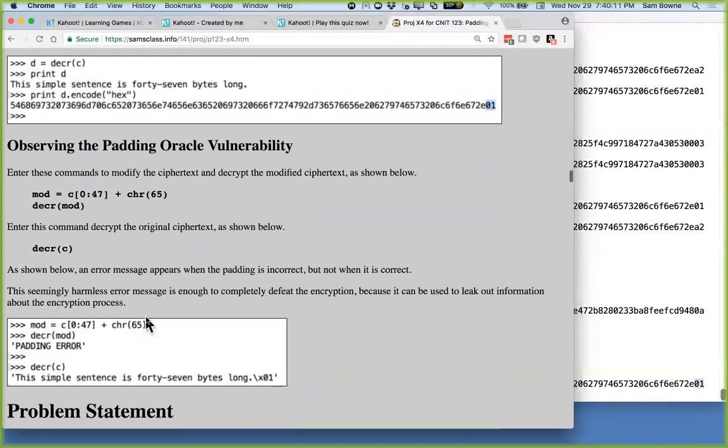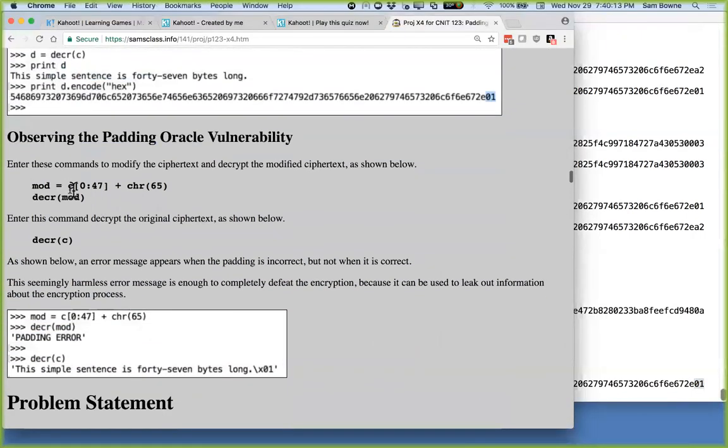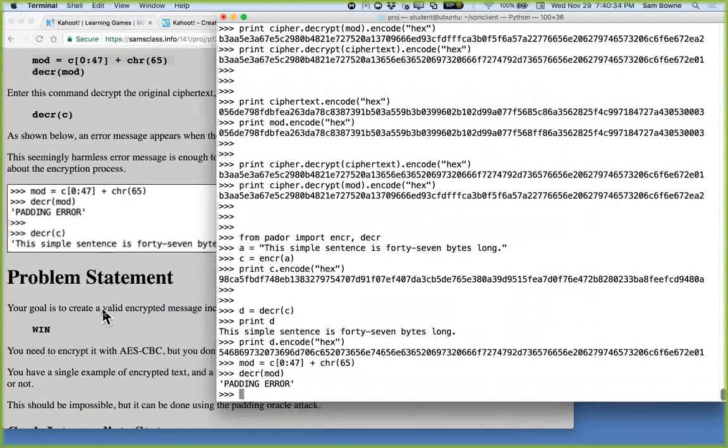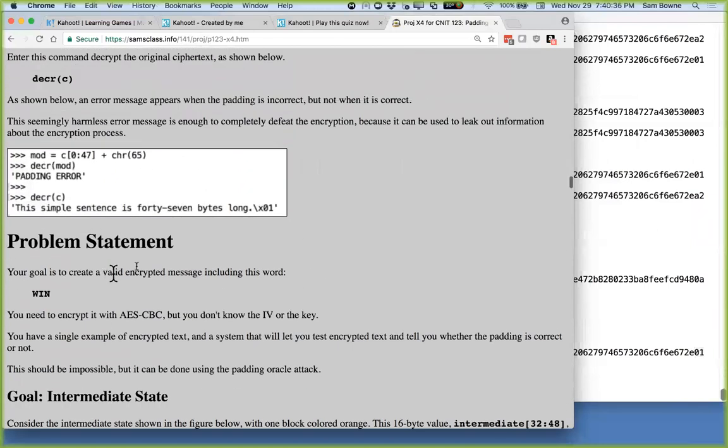Now, to make the vulnerability, I take the first 47 bytes alone, and I add an extra A at the end. I've changed one byte. And if I do that, then I'm going to get a padding error. Because I changed one byte in the last block, the whole last block will scramble, and this will no longer be 01. So now I have a padding error. So this is the problem. Now I'm going to try to make a valid encrypted statement, including this word, win.